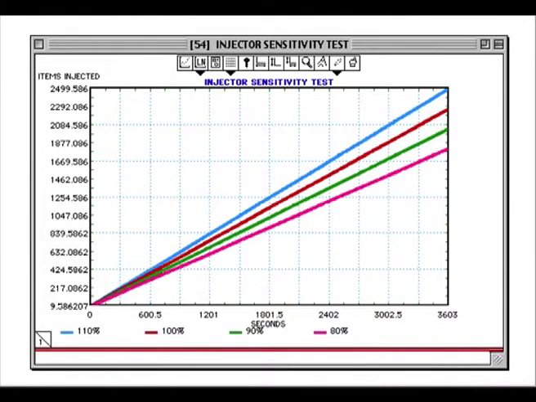So here we have a graph which is an output of injector sensitivity test. The injector logic, which is shown shortly, was done for 110% of output, 100% of output, 90% of output and 80% of output.